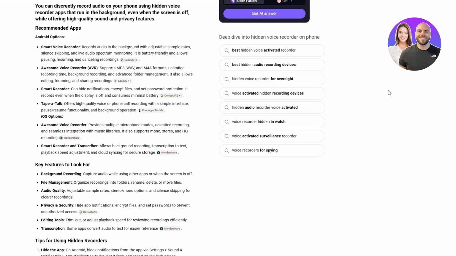But here is the real issue. Some apps can actually record audio in the background if they have permission. And many users accidentally allow it without realizing what they have agreed to. So the danger is not a secret built-in spy tool. The danger is permissions you forgot that you gave away.